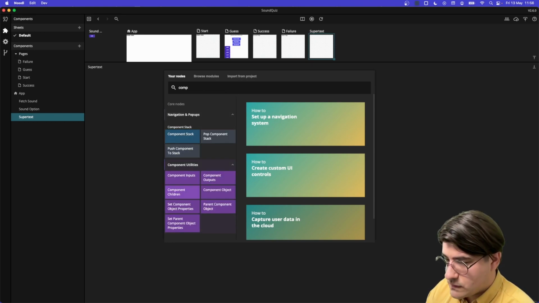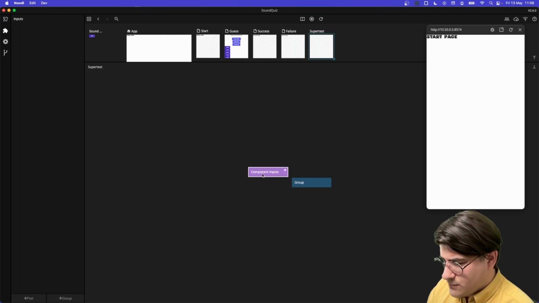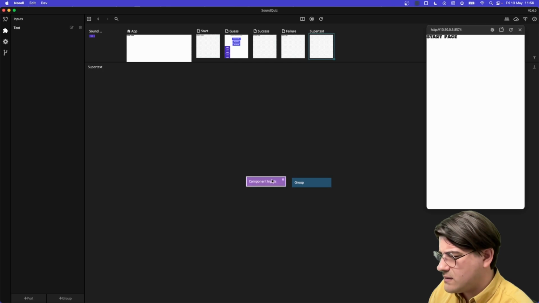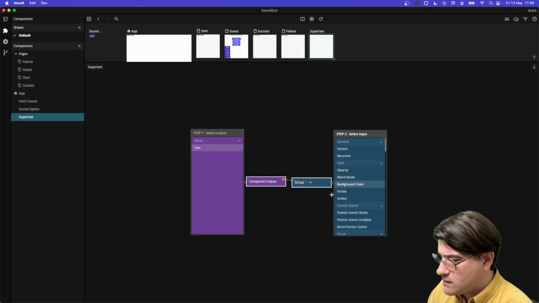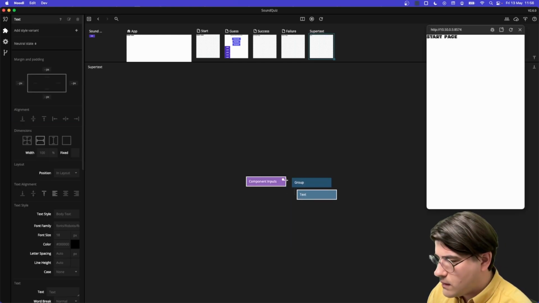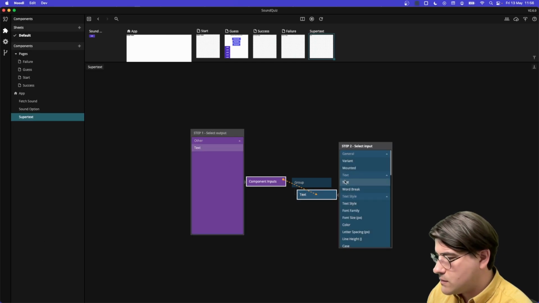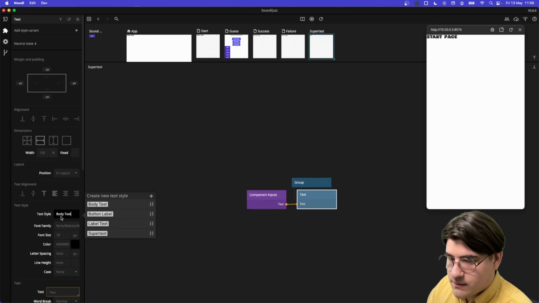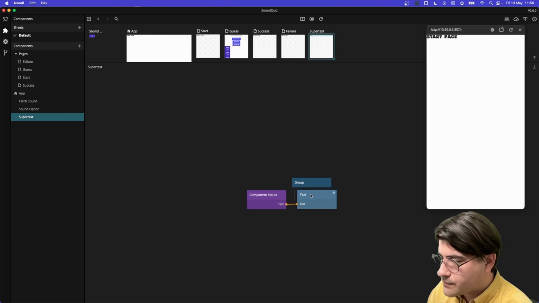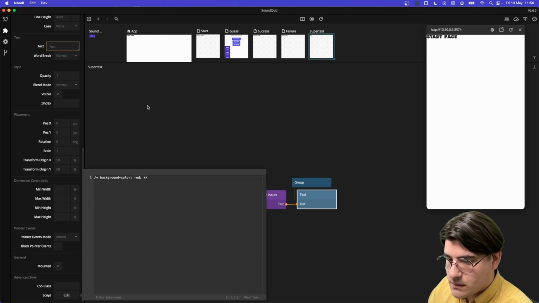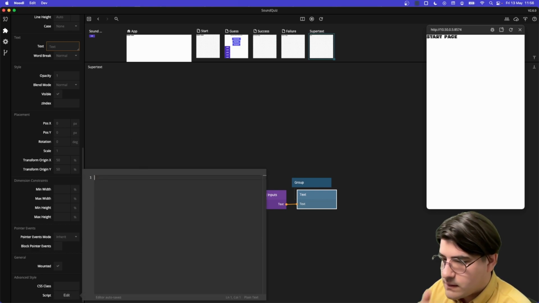Component inputs. Let's see, there it is. And really, the only interesting thing here for us would probably be a text, right? We don't want to send anything else to it, I think. So the text should, oh no, wait, we need to create a text as well. Let's create a text node. And then the text from this one should go to the text over there. And then this text should have the super text font or text style. Let's add the style to it.